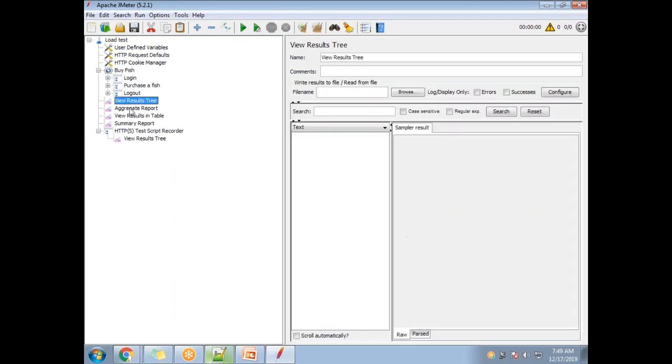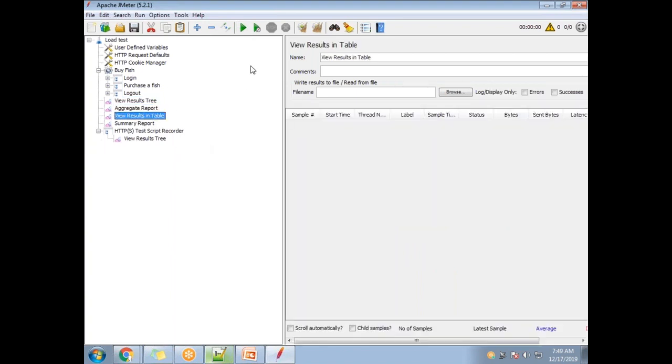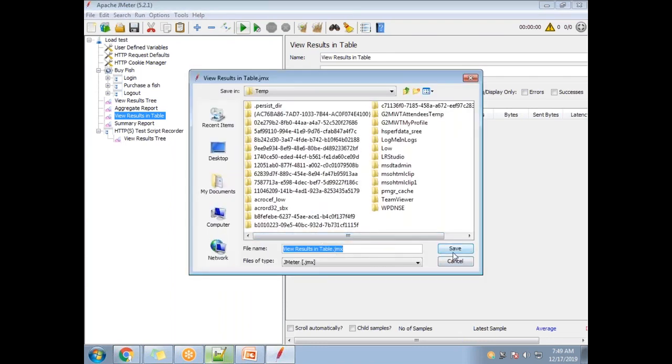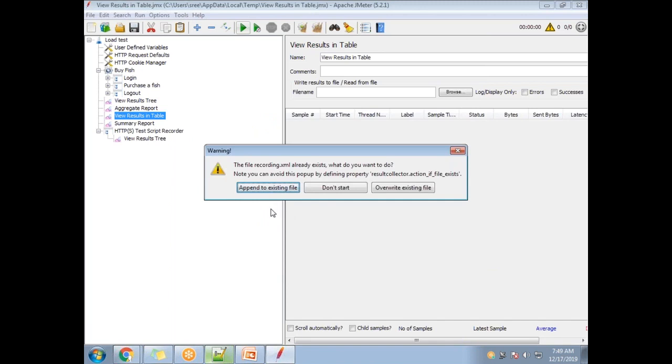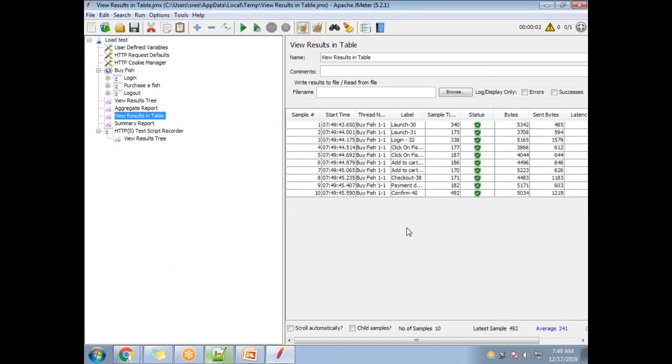Okay, so now let me go ahead and execute quickly. If you want to look at the response times, you can look them up in the view results tree, view results in the table, aggregate report or summary report. So it doesn't matter. Okay, let me save it. It's just asking me to save it. Now I have run it for only one iteration.